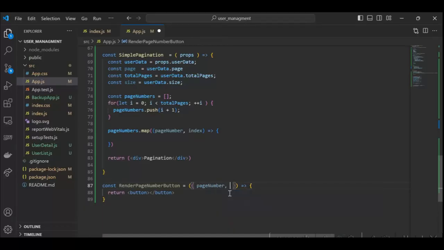Then we need the current page. What is the current page? Actually, we need the current page to make the page number active. Then we need a function. That function will be executed on clicking on this button. So we can name it on page change. And we can also pass a label.